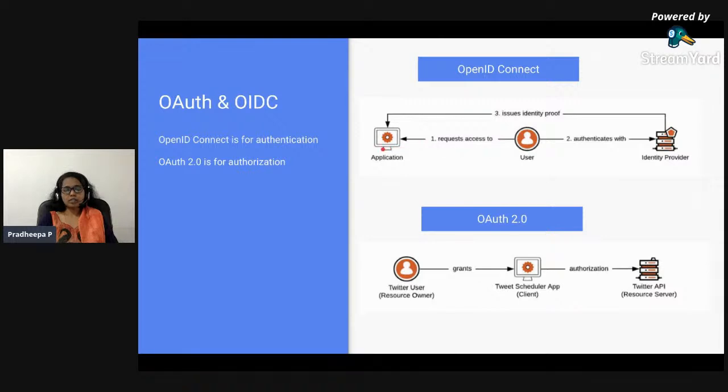So the user will request access to the application. Then the application asks you to identify yourself. Either the identity can be managed here, like sometimes you don't have a sign in with Google, right? They manage their own credentials. But if you're looking for a different identity provider to share the credentials, then that is OpenID Connect.